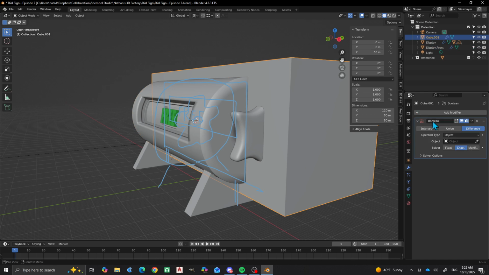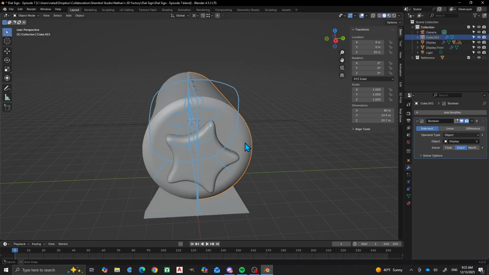Boolean intersect. That one will be display as well. So that one will be display dot back. Okay, there we go. Now I want to move these two to another collection. Move to final. Create. Okay.